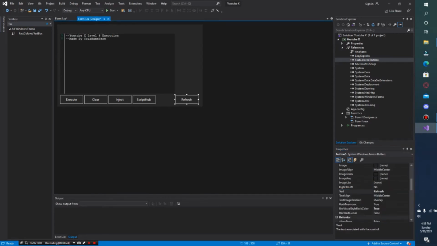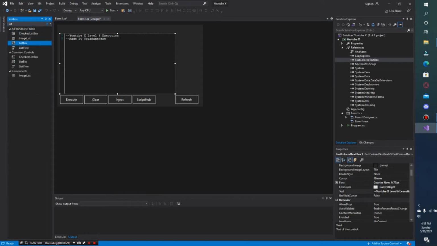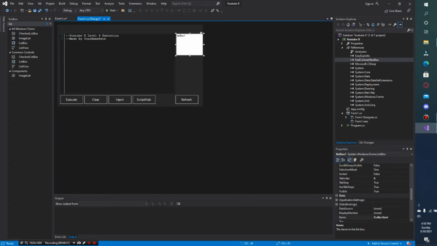Then we are going to add a list box now. Let's go to the list box, just like that. So now let's make it a little bit smaller.